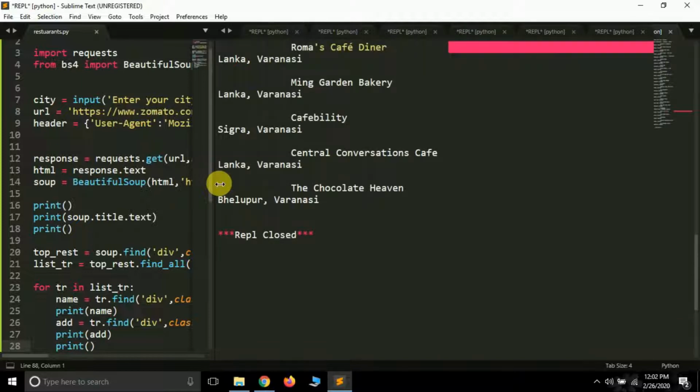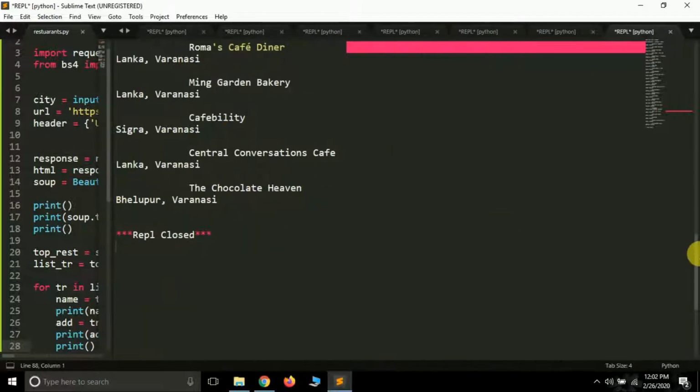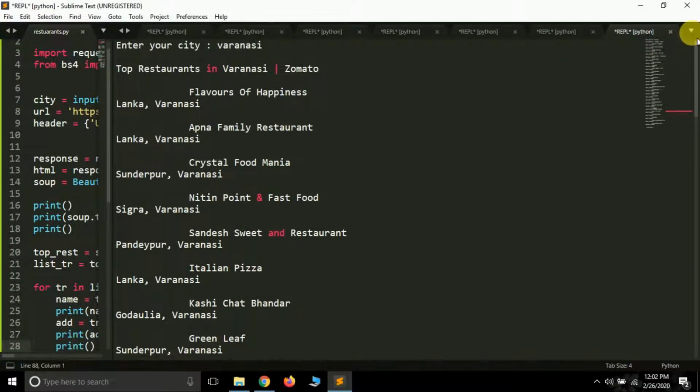Okay, this is the title, and see we are getting some output here. Flavors of Happiness, Lanka Varanasi; Apna Family Restaurant, Lanka Varanasi; Crystal Food Mania, Sundarpur Varanasi; Nitin Point and Fast Food, Segra Varanasi. We are getting everything, but there's a problem. See, there are a few tabs or spaces, so we have to remove these spaces. Now we have a basic idea of how we will get this.